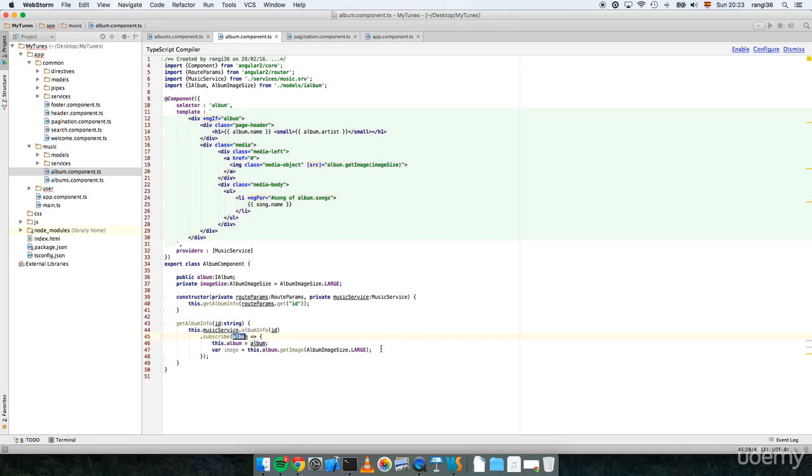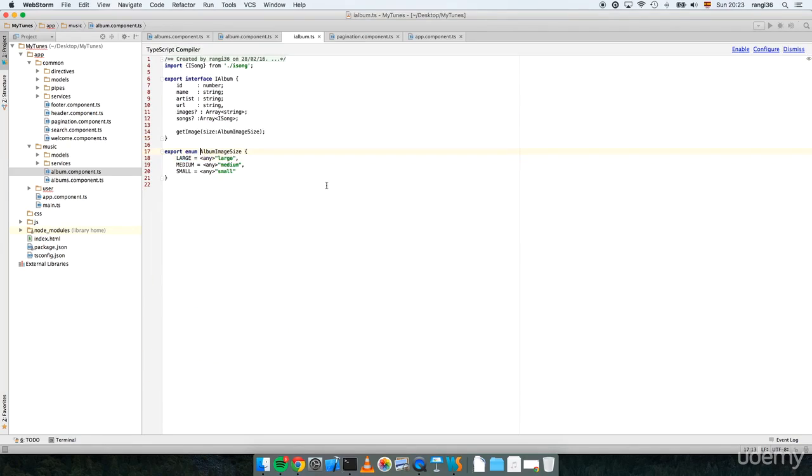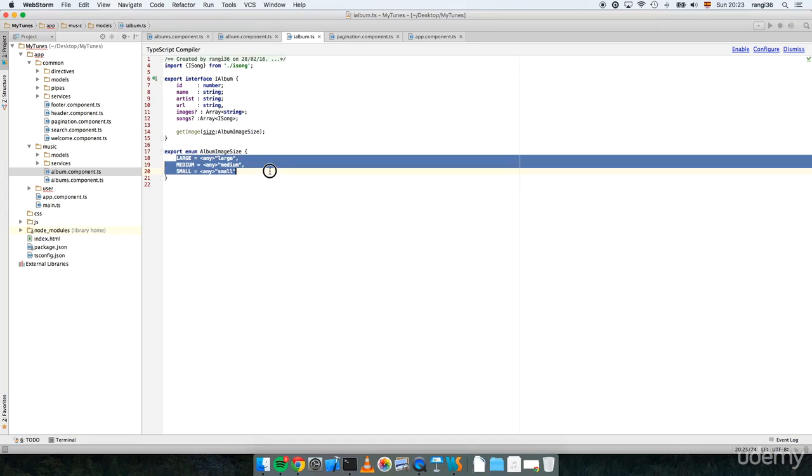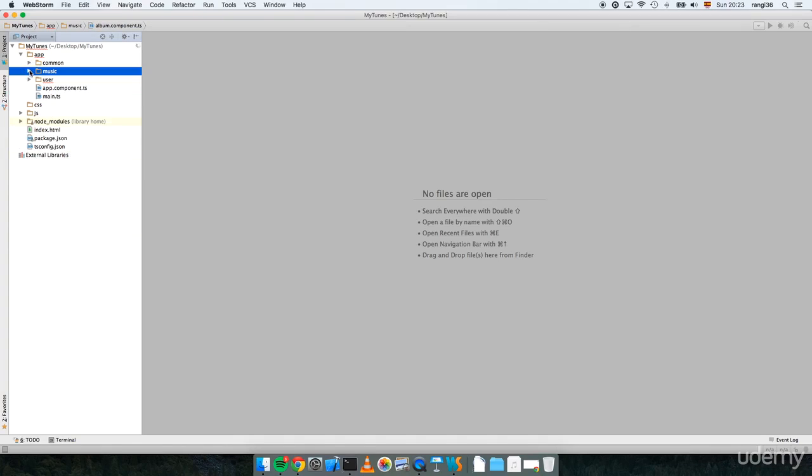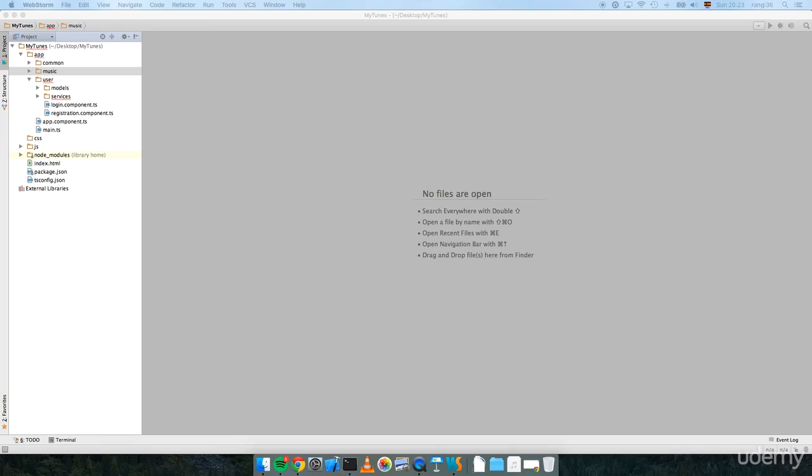Once we get the album, we display the album and we want the format, the enum, album image size, large. If we hover here, remember this is an enum with the different values that we want. So everything starts making sense, connecting all the dots in the application. So we need to code now the two last components that are the login component. So let's go for it.